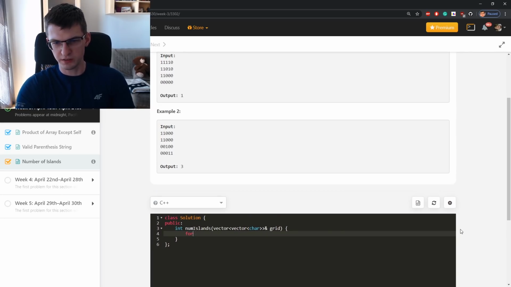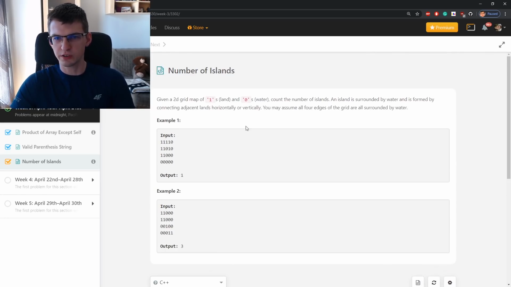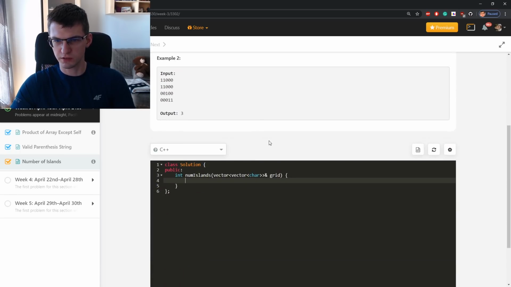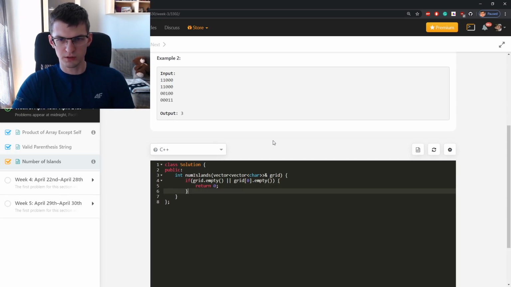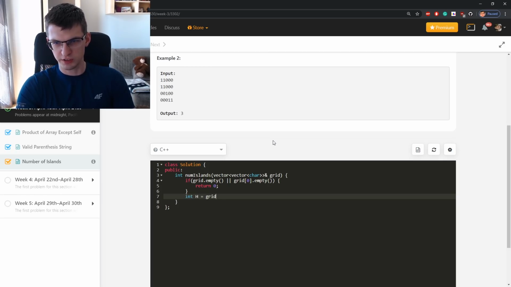For every cell of the grid, is it square? Two-dimensional. I wonder if it's square or not. Maybe if the grid is empty, I don't know if it is possible. If the grid is empty, then return zero. Otherwise, the height of the grid is the size of that, and the width of the grid is this.